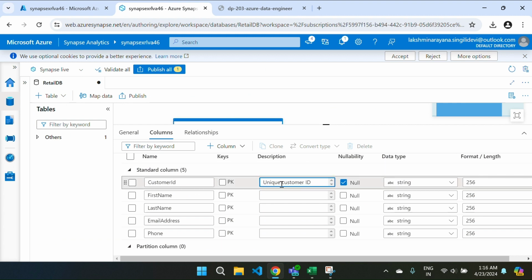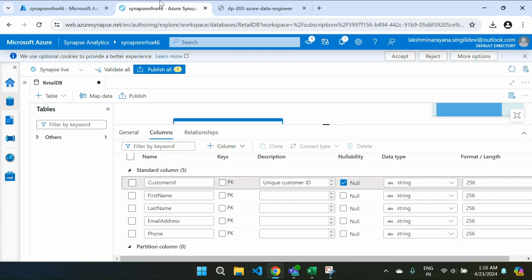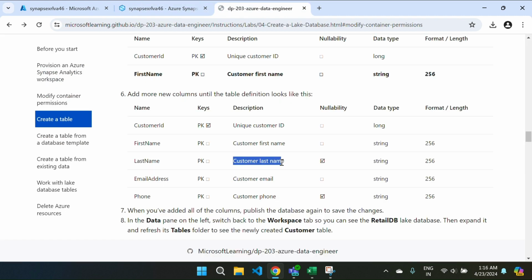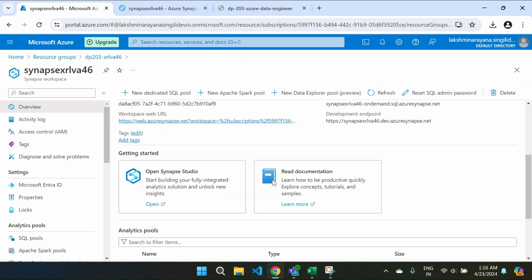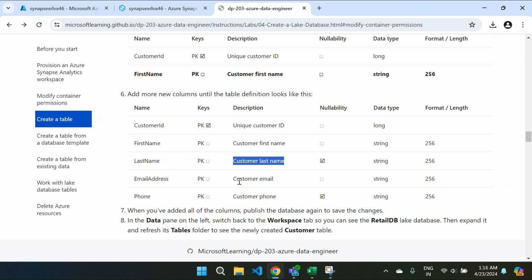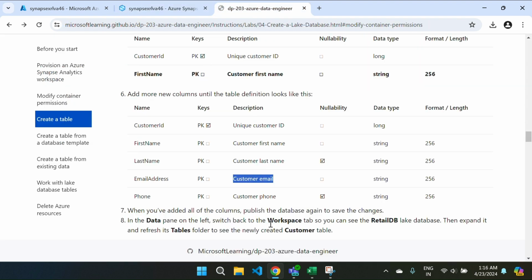So having the unique customer ID, having the customer first name, having customer last name, customer email or email address, phone for customer phone.